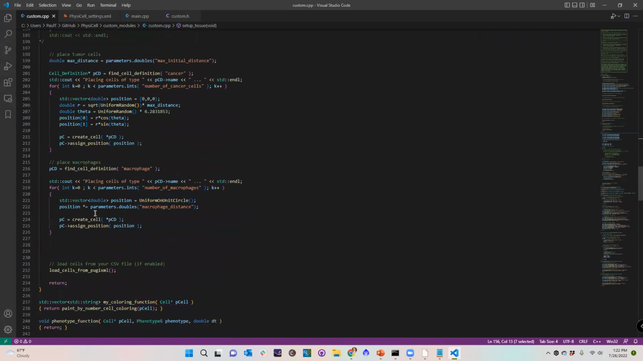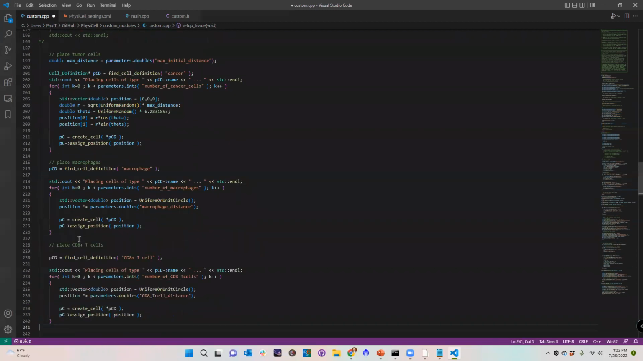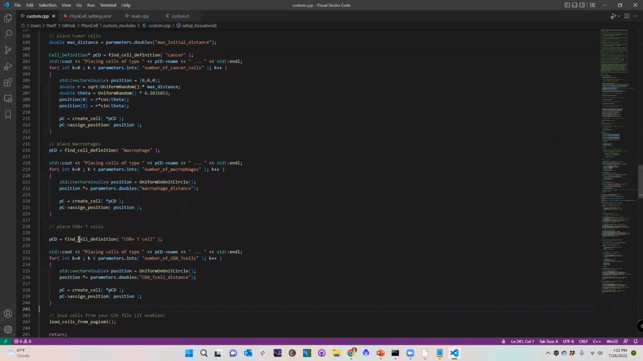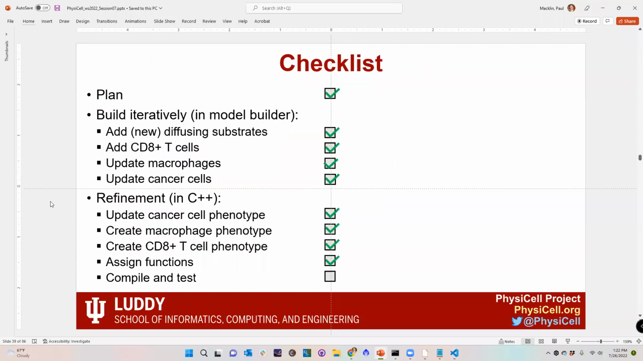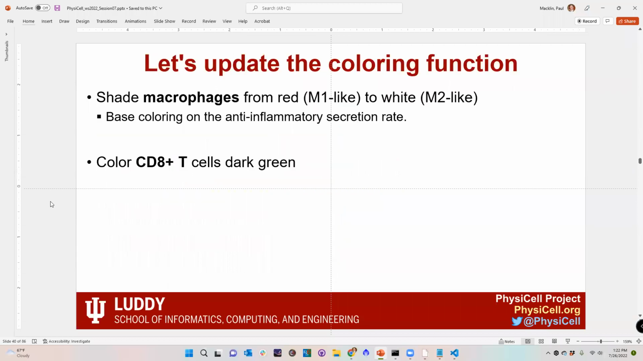Scroll down here. I'm just going to make another section of placing the T cells. And now we are able to place T cells, but we should probably also update the coloring so they look right. So I'm going to change the coloring from macrophages to go from a bright red when they're M1-like to being white when they're M2-like, based upon how much anti-inflammatory they're secreting. So we'll just do a linear scaling based on that. And then we'll color all the T cells green.